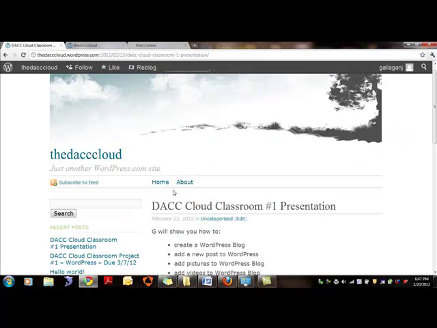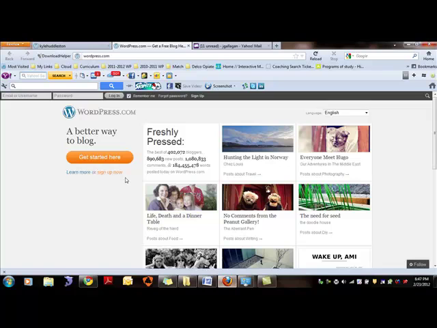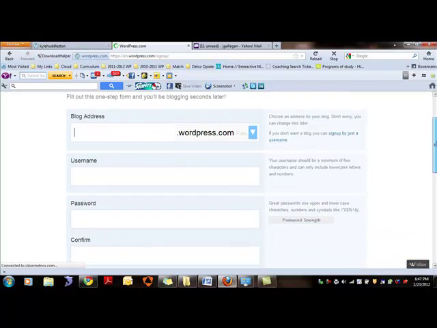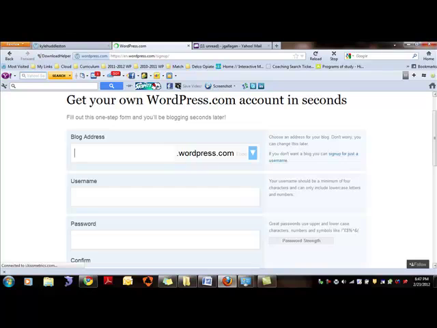So okay, let's go and take a look at how we're going to create your WordPress blogs. First thing you're going to do is type in WordPress.com in your browser. It's going to take you to a page that looks like this. This big orange button right here is actually called the big orange button. If you click that to get started, it's going to take you to a page that will ask you what you want your blog address to be. And obviously you want to make it something memorable that relates to your class.